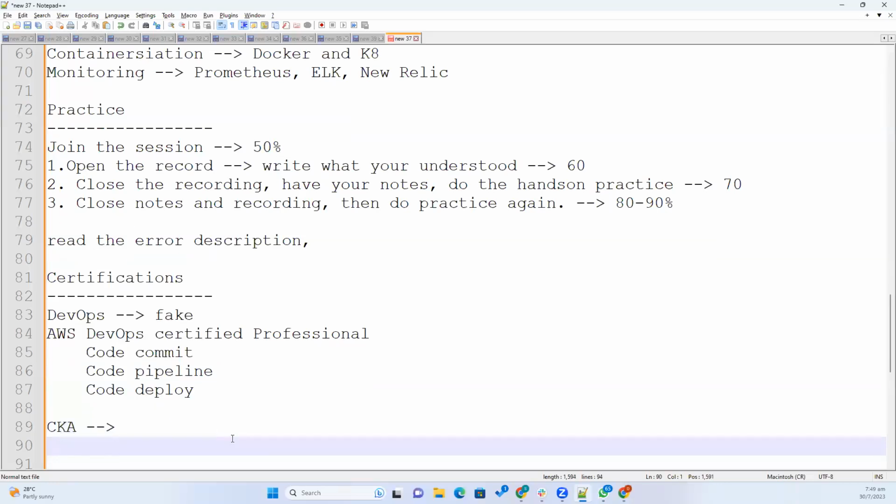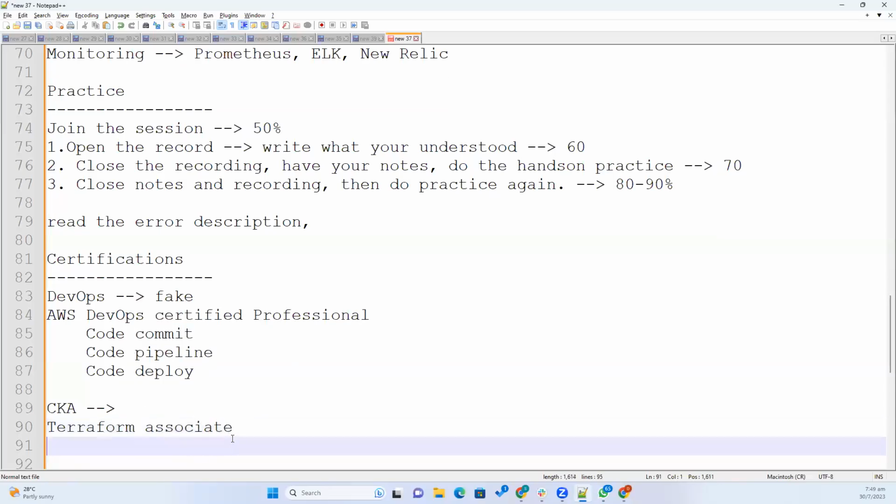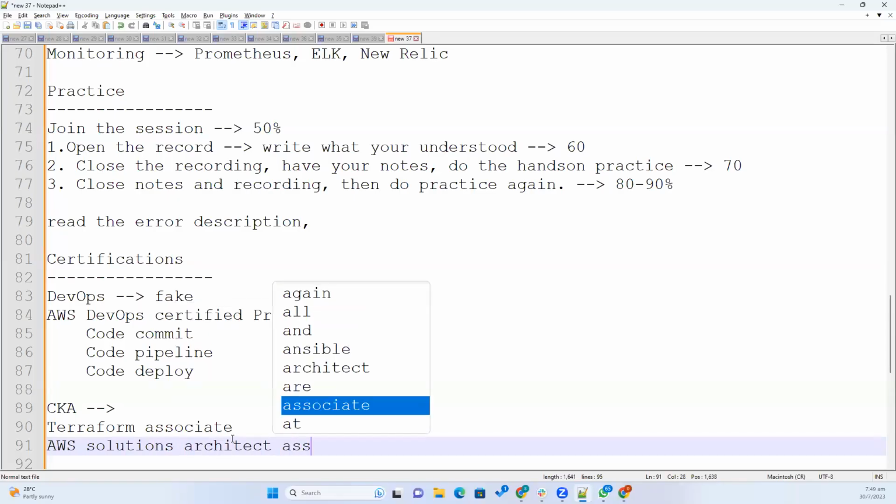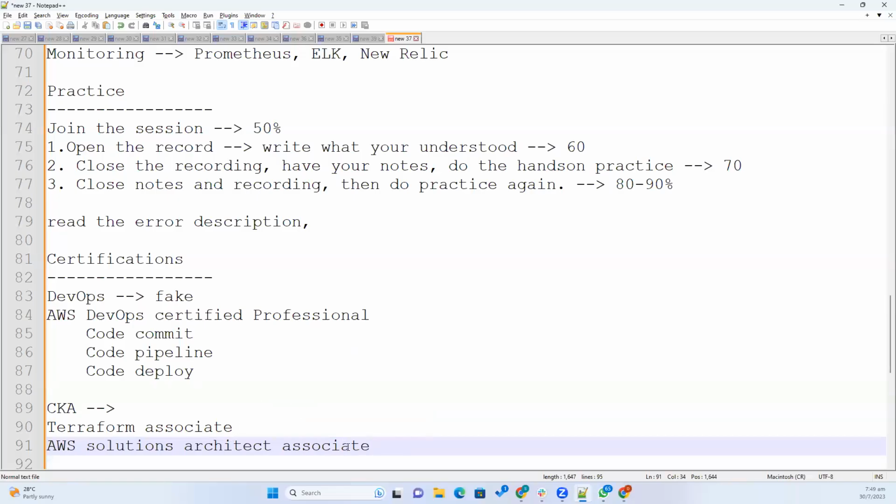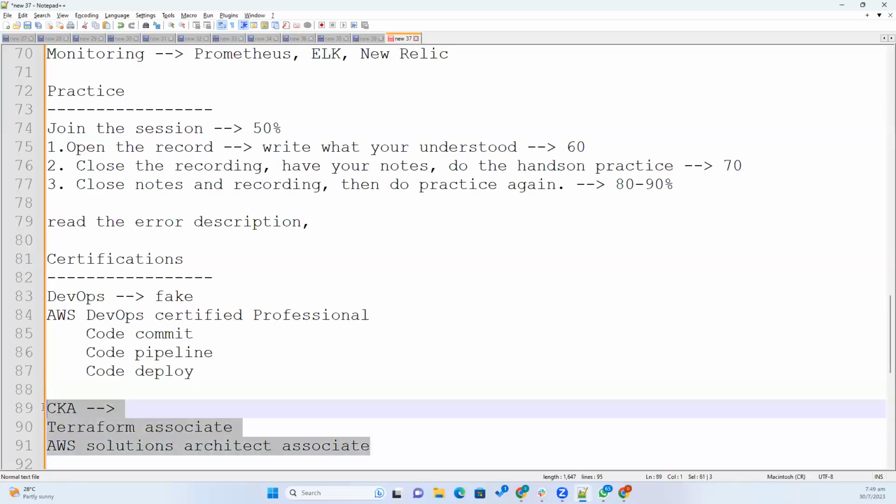and then Terraform Associate and AWS Solutions Architect Associate. So these are the things we are anyhow covering in our syllabus. You can definitely do these certifications. If you don't have the budget, then it is completely fine, because if you are performing very well in the interviews, nobody can force you for the certification. But if you have the budget, or maybe you can get sponsorship from your company, then definitely try to do it.